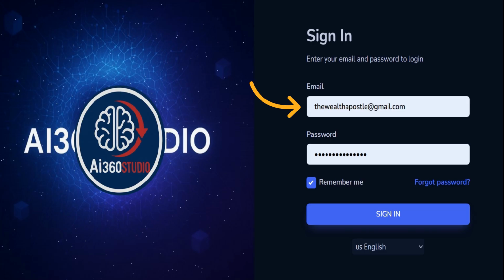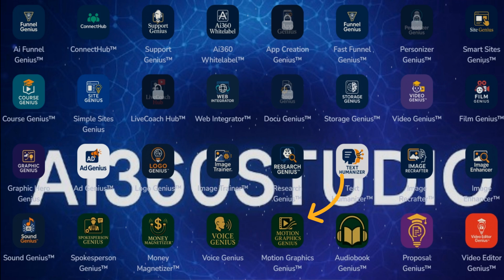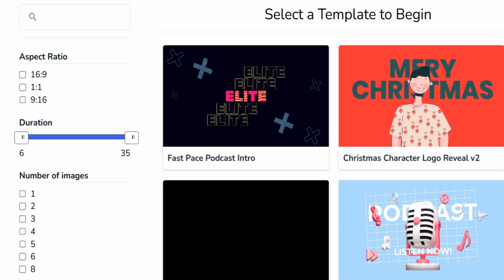Go to your AI360studio.com account, enter your login details and click the blue Sign In button. From your dashboard, locate and click the Motion Graphic Genius app using the search button. The first thing you will see when you open the Motion Graphic Genius app are templates of already made motion graphic videos. Select one from the list.